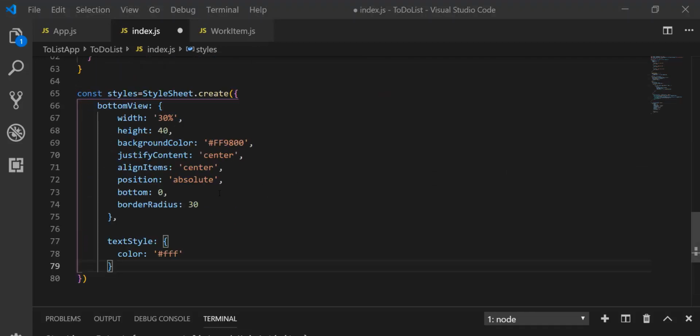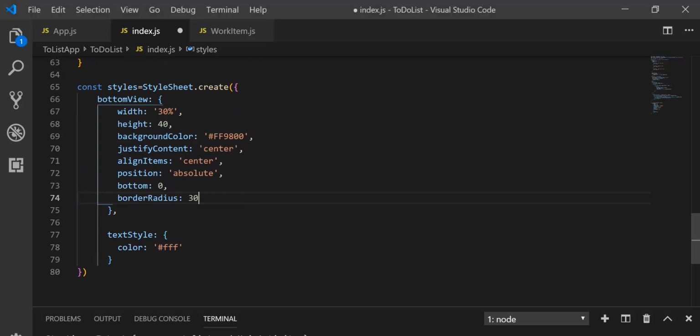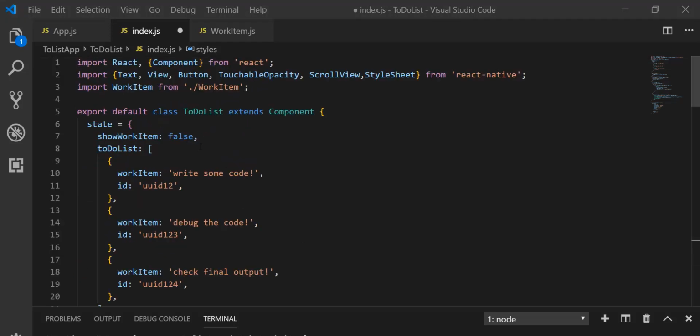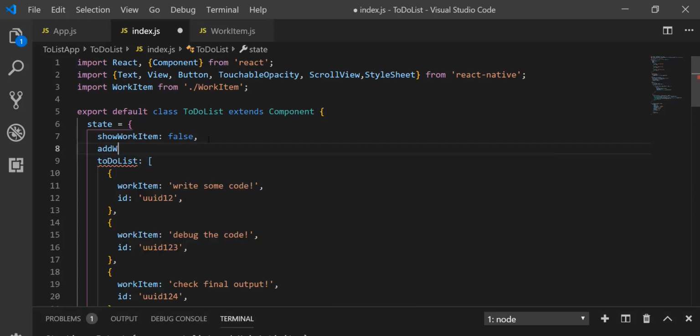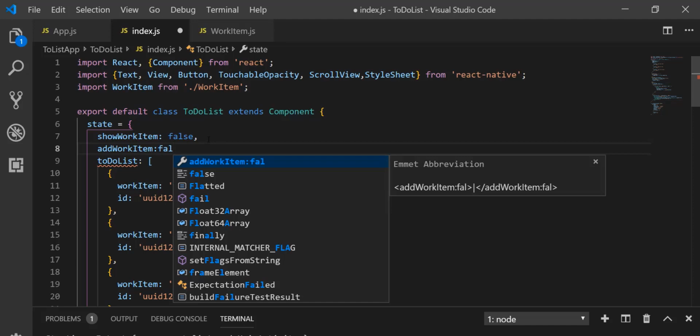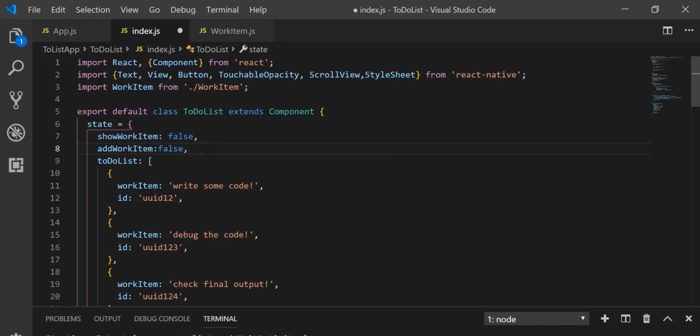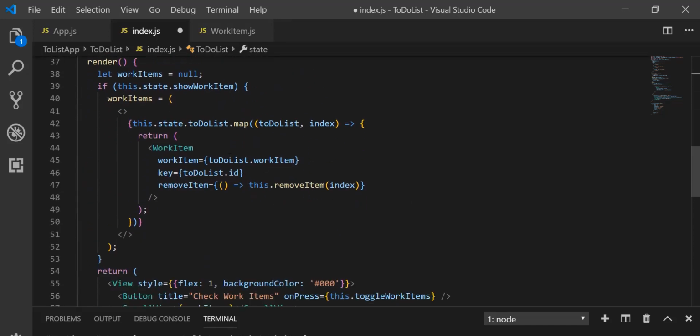I have to use reference, so I had just pasted my style sheet code. You can just pause the video and copy all of this style. Also I'm going to create a state as well, like add work item. By default the pop-up box will not be visible to us.